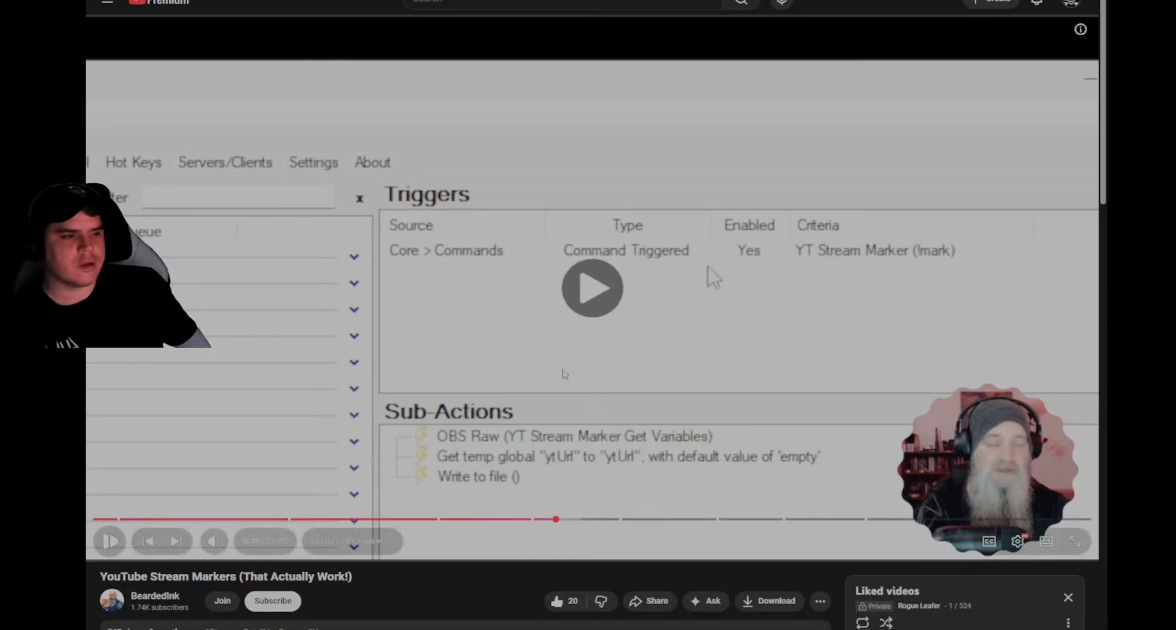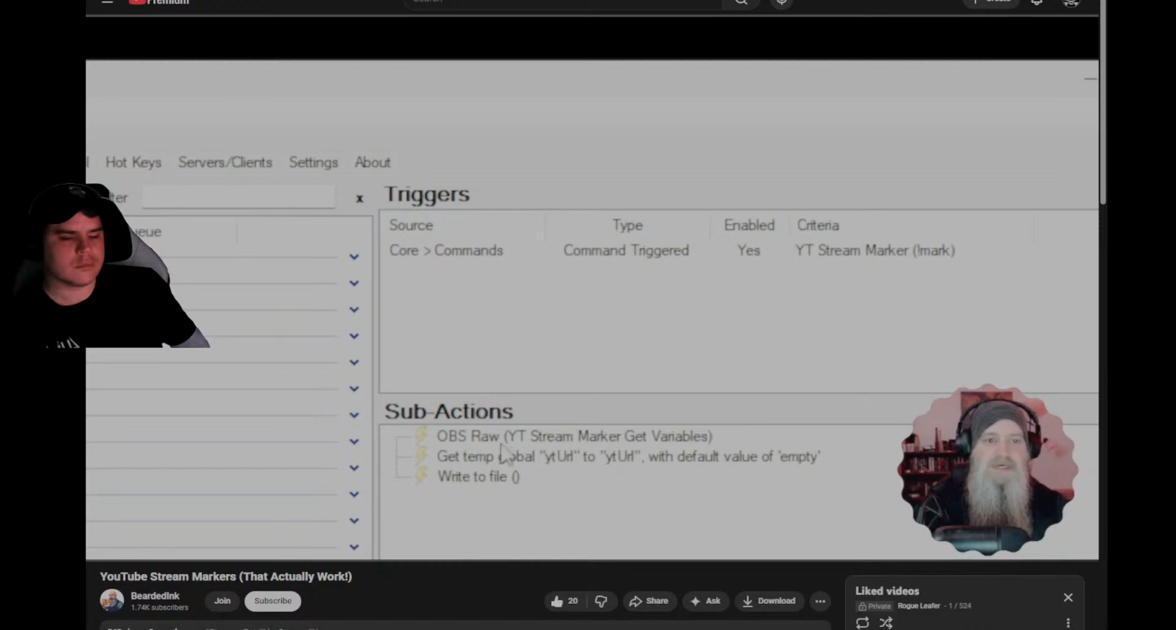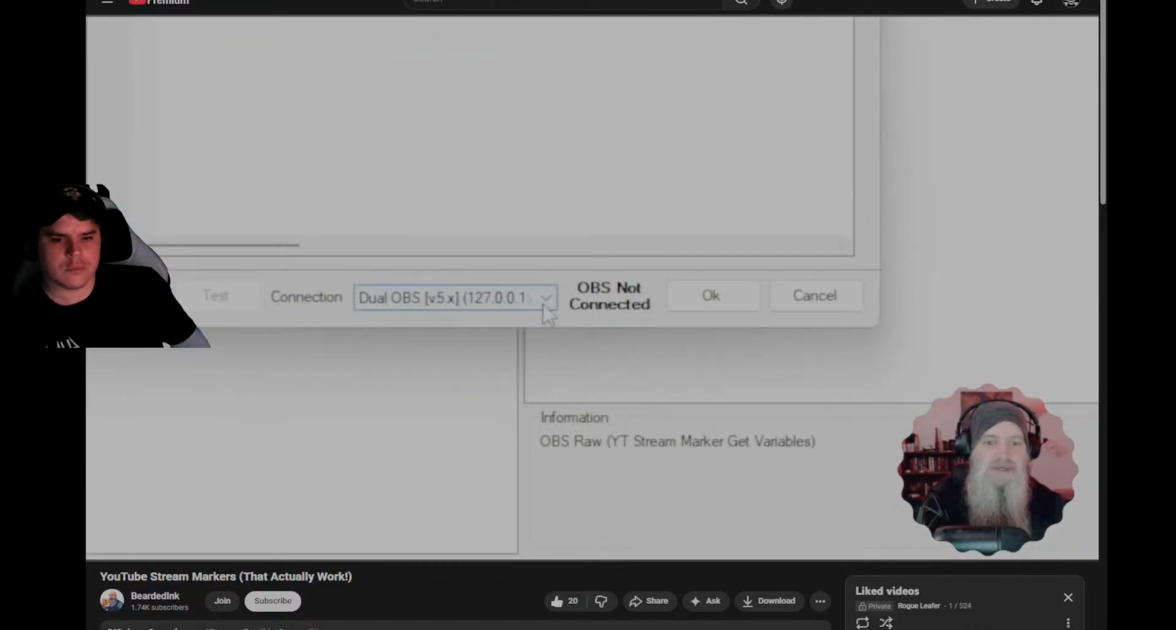But it's not working. Completely up to you, but we're going to cover the command here in just a moment. But what we need to do here is we need to go into the OBS raw real quick and just make sure that we are connected. So I have a few connections for OBS, so I need to make sure that we're on the right connection.